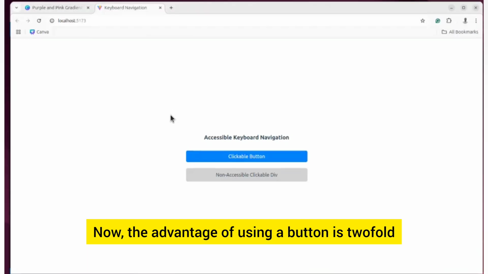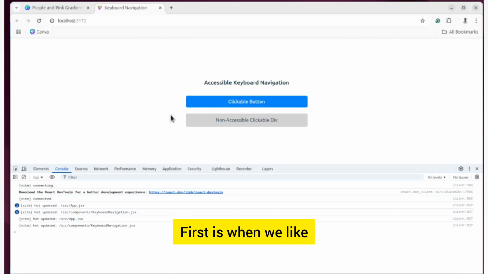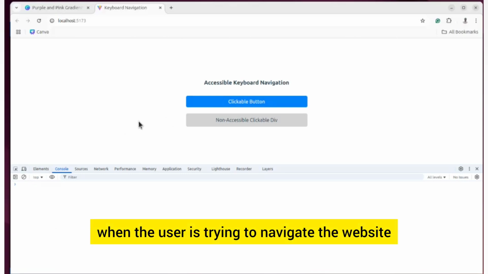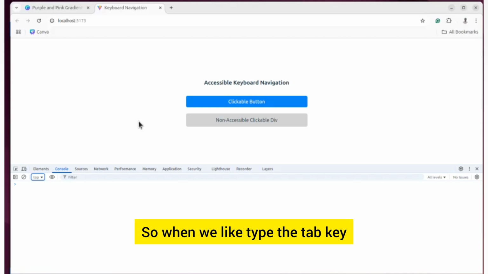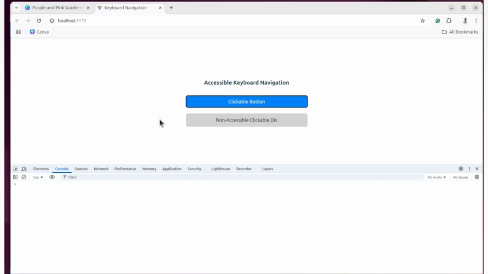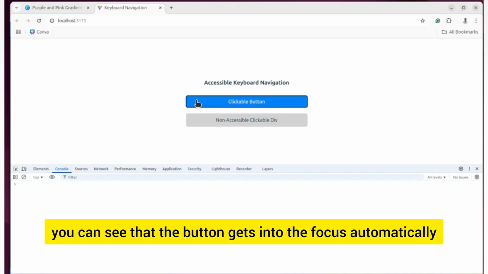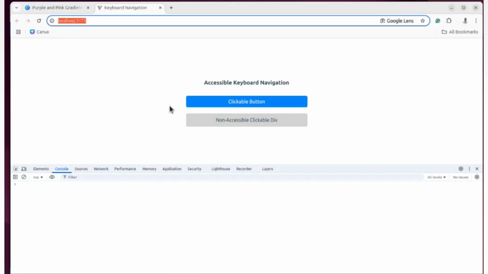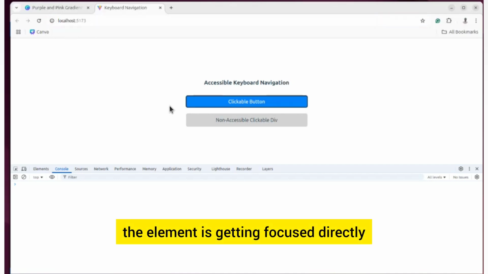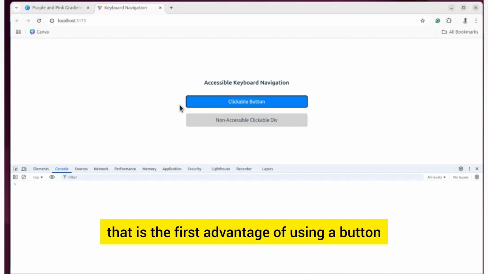Now the advantage of using a button is twofold. First is when the user is trying to navigate the website using just the keyboard instead of mouse. When we type the tab key, you can see that the button gets into focus automatically. So in this case, the element is getting focused directly. That's the first advantage of using a button.